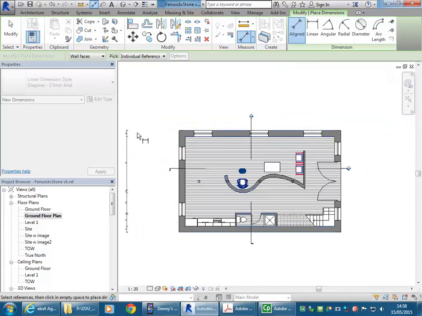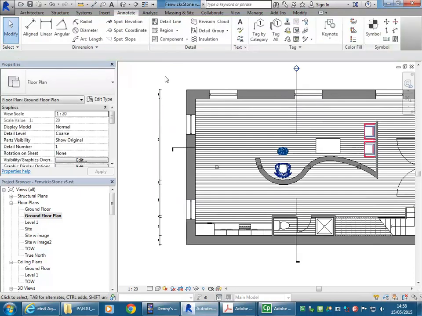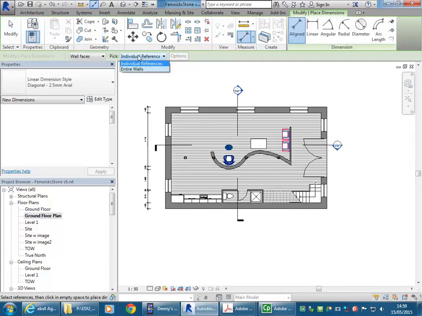So that's going to give me all these internal measurements in one row. And yeah, if you just spend a bit of time with that Align tool, you can do most of the things you need. But then just to show you a couple of tricks with Aligned again, if I set that to entire walls instead of individual references, then you get the Options button.